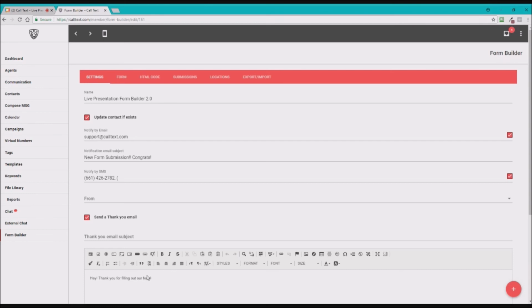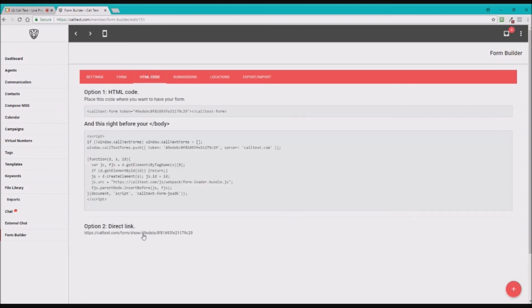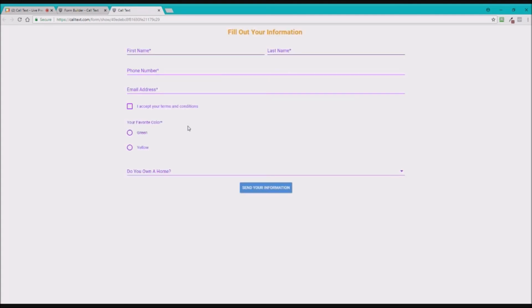And now we can come over to HTML code, and I'm gonna go ahead and open up that direct link. And there you have it, the new form. We can enter in the information. I can accept that checkbox right there, choose my favorite color, and then I can select one of these select fields, and then I'll fill out my information. Okay, so that is a new form builder.